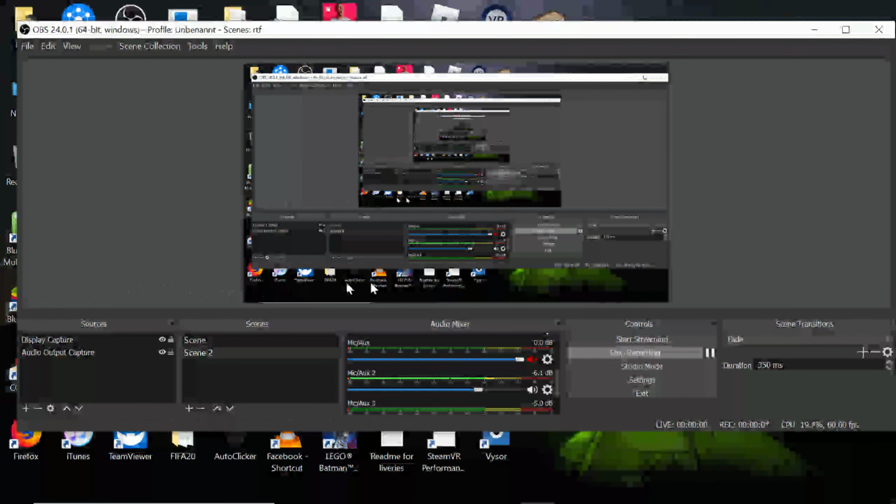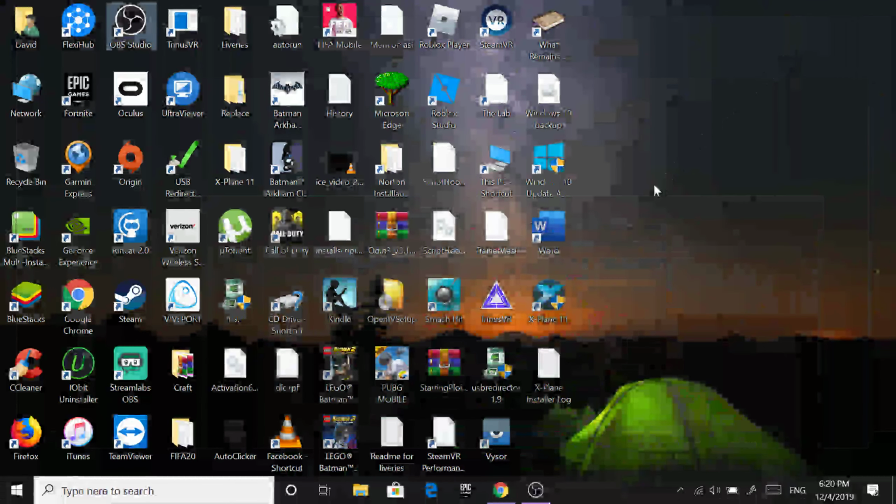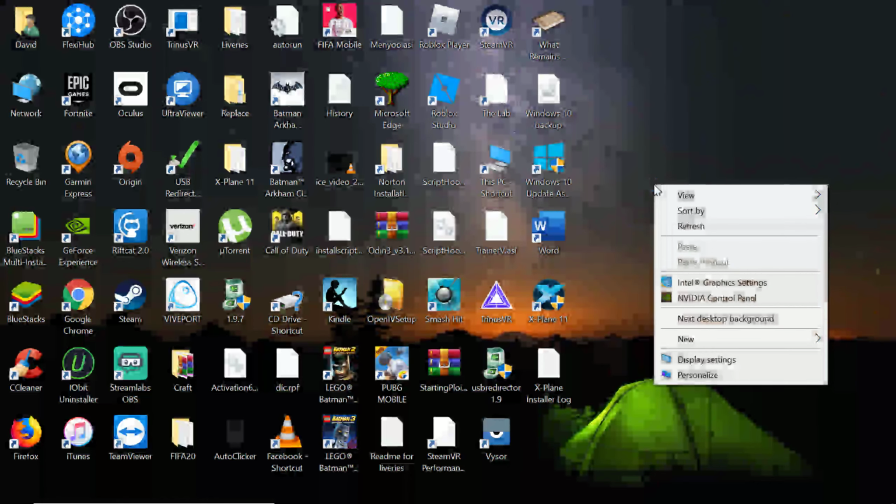I know my recording is bad, as you can see my CPU, but this is a tutorial on how to use your OBS on NVIDIA control panel. Now, first thing you want to do is head over to NVIDIA control panel.